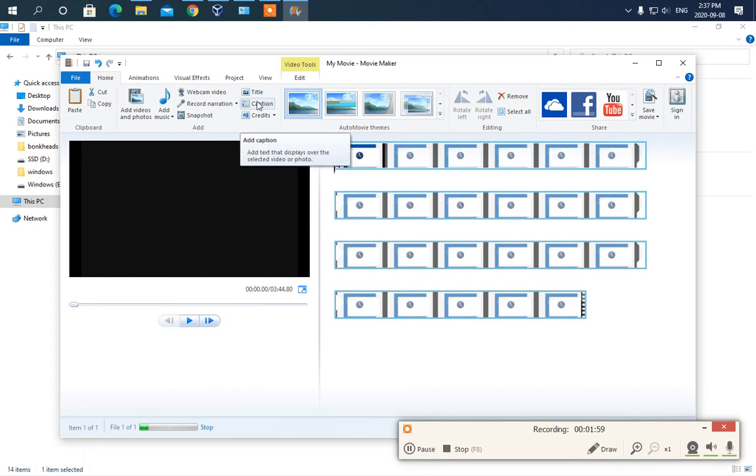So the caption is like, it adds text so you can move it.